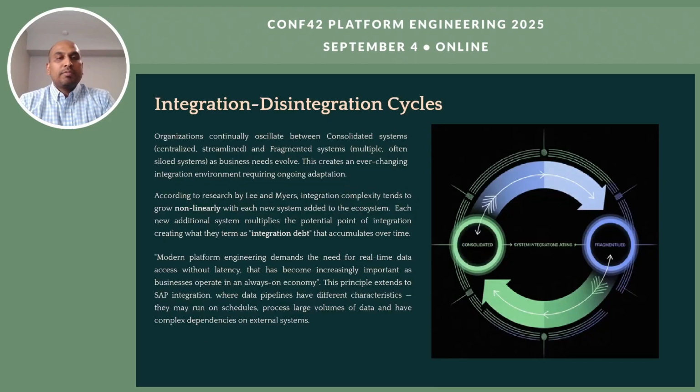Let's move on to the next one, integration and disintegration cycles. Enterprises often move between cycles of consolidation and fragmentation driven by evolving business needs. According to the research by Lee and May, with each new system added, integration pain points do not just increase. They multiply, creating escalating complexity across the enterprise landscape.